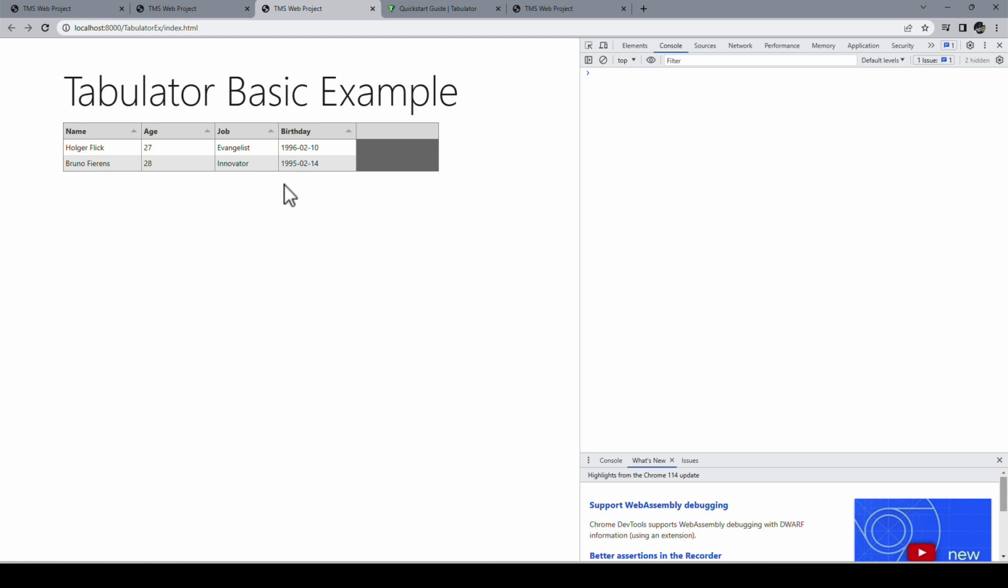You can implement the events if changes are being made, so that these changes are being sent back to the web service and stored in your database, for example. That is all possible with TMS Web Core using this great JavaScript library.